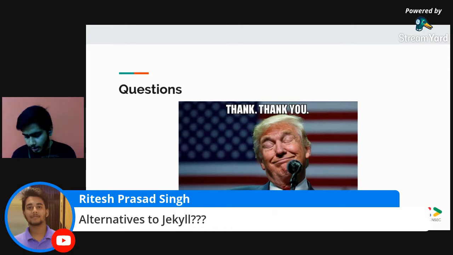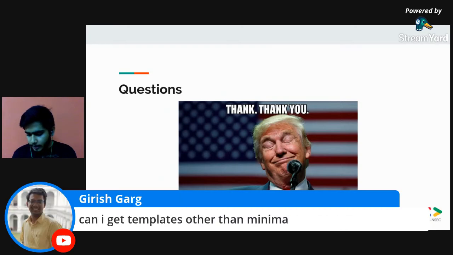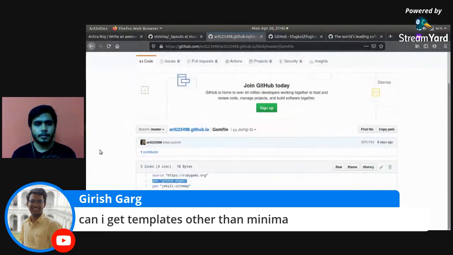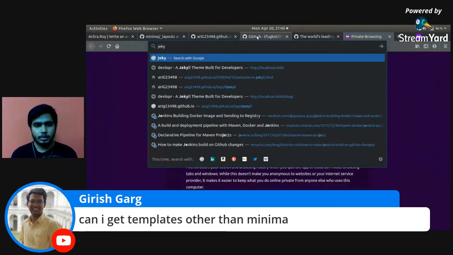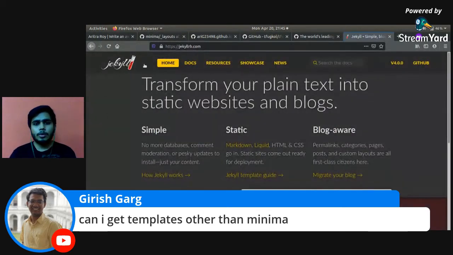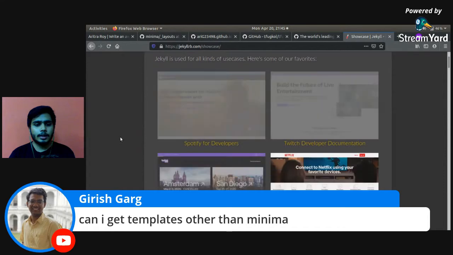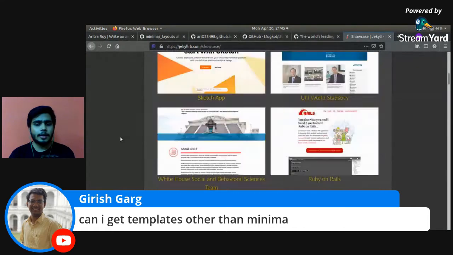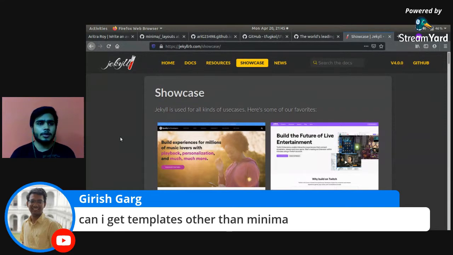Girish Garg here asks, can I get templates other than Minima? Yeah, you can, and there are a lot of templates out there. Some at the top of my mind, I can name one, that is Galada, I guess. You can go here and see the showcases. These are some terrific sites that you can use as templates, and it's going to be superb.